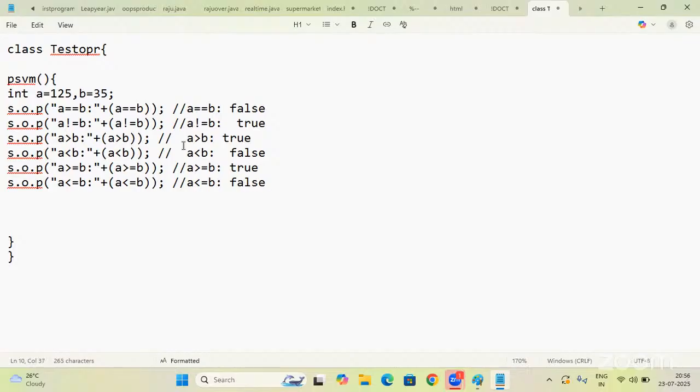Got it? So these are the programs which look like relational operators. So mainly we'll use these relational operators in conditional statements like if, else, and in while loops, like iteratives. So in those we generally use relational operators. Okay. Got it?